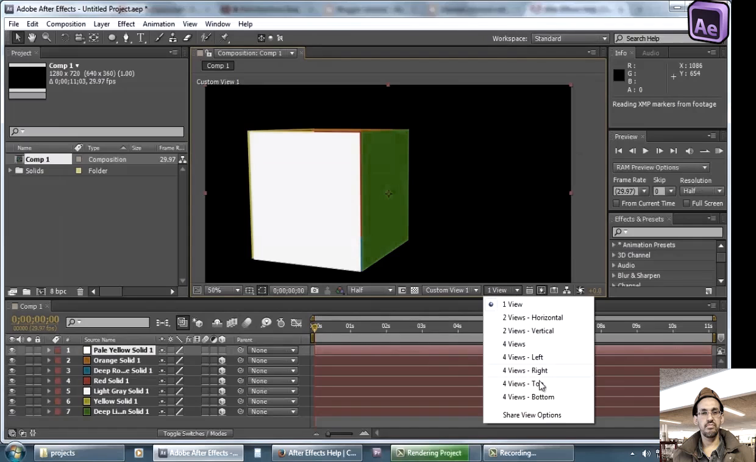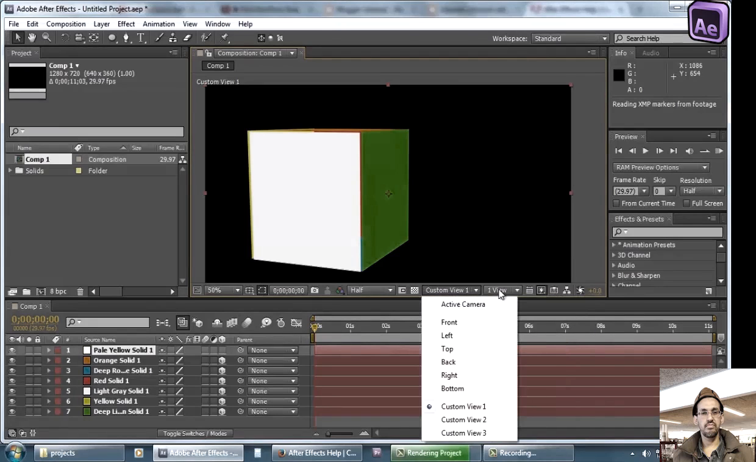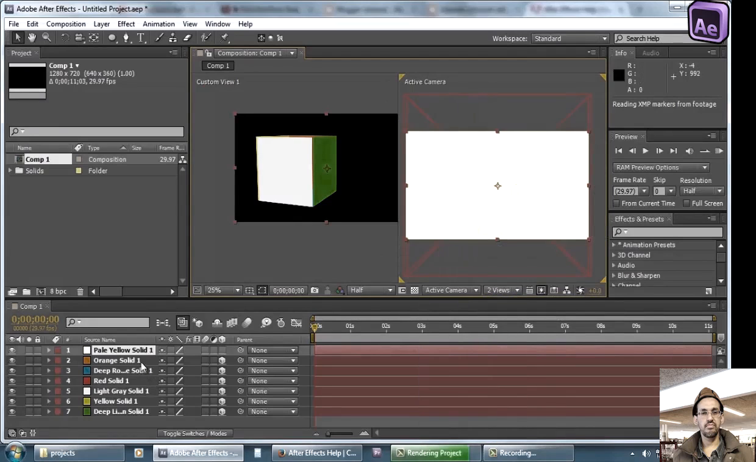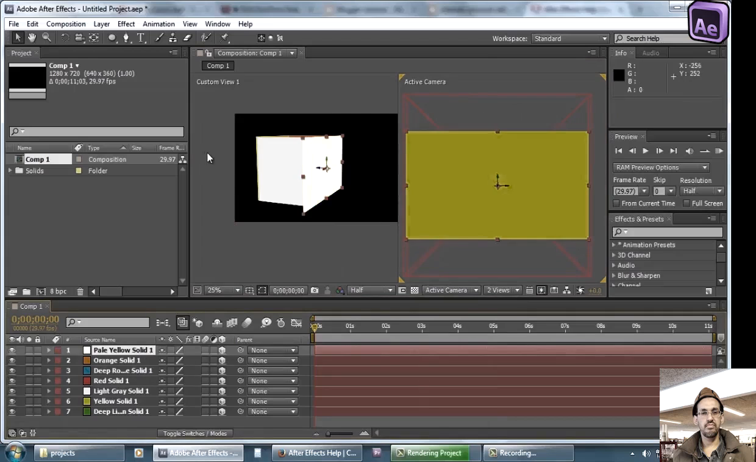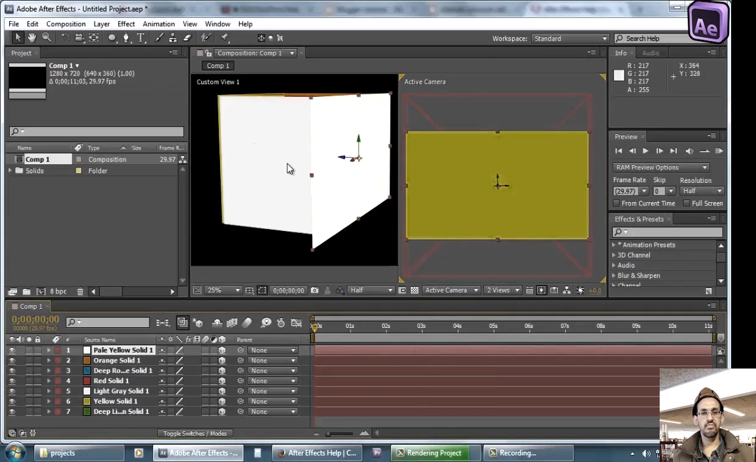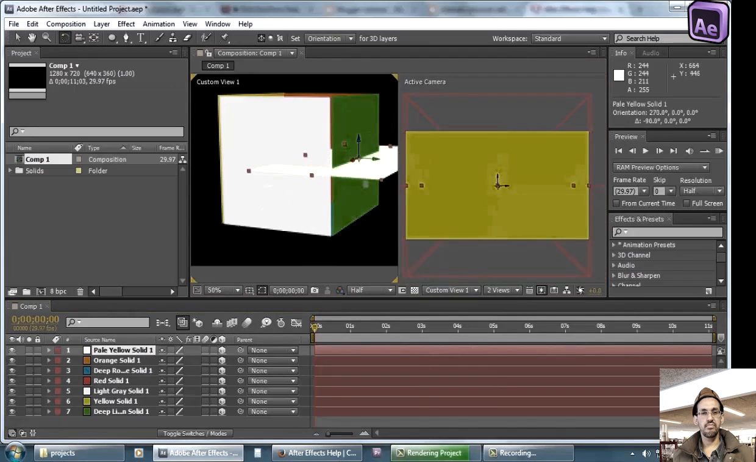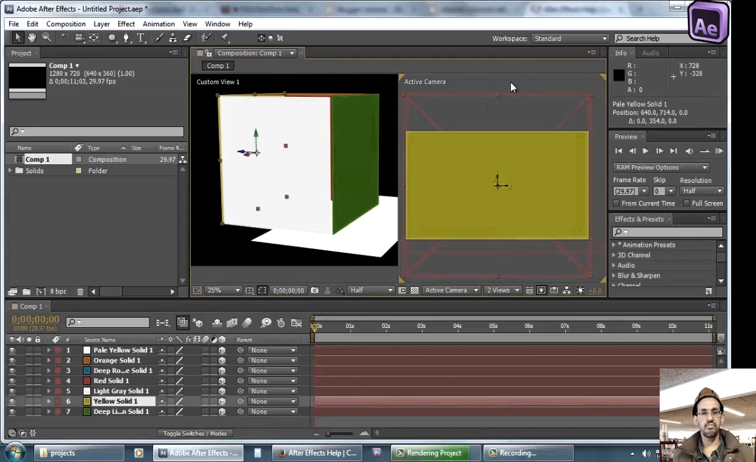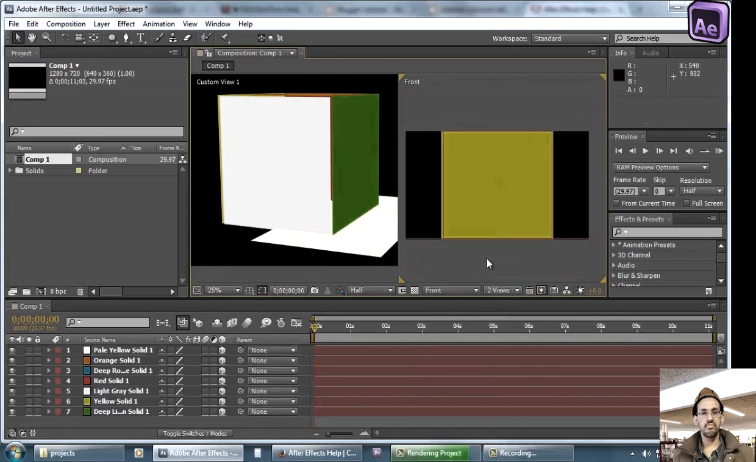Go back to active camera. Oh, first split the views. Active camera. Change this layer to a 3D layer. Then rotate it on the X axis 90 degrees by holding Shift to rotate in increments. Then let's move it to the bottom of our cube. First, let's change this to front so we can see the bottom of our cube. And yeah, we have made it.